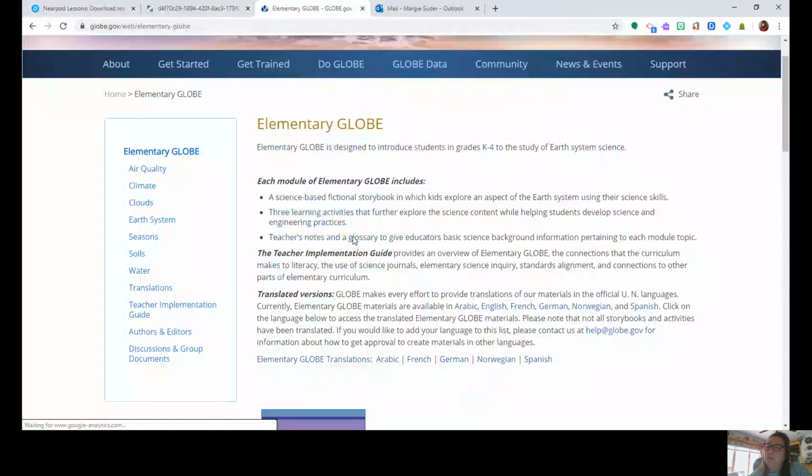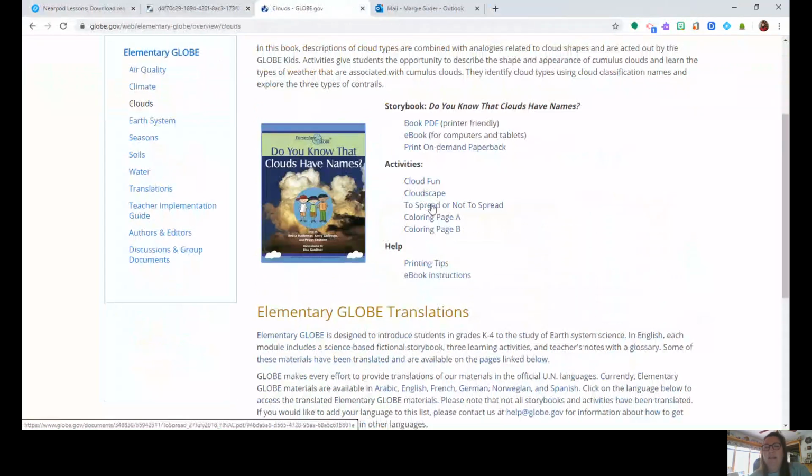This one, to spread and not to spread, tells you about the contrail activity. Cloudscape, that's the one I showed you with the blue paper. This one is really a good one. It gives you great directions. And then Cloud Fun was the very first one when we did, I just tore some paper to make the different types of clouds. And here's the storybook. So it's all right here for you.